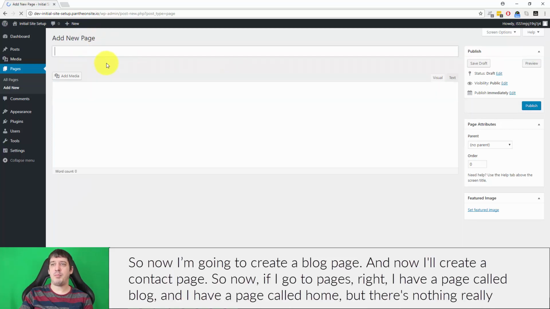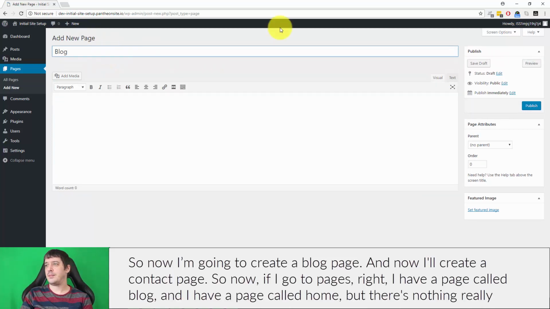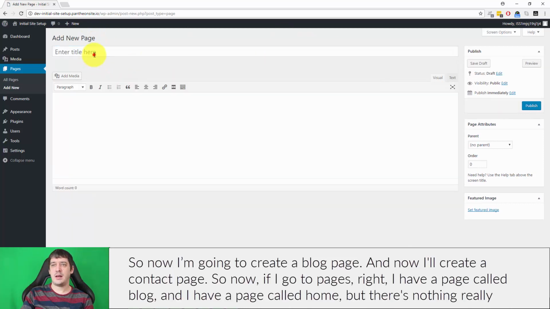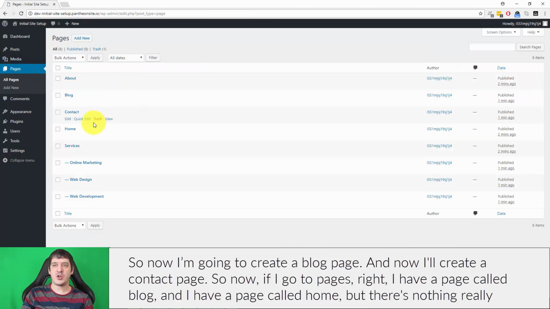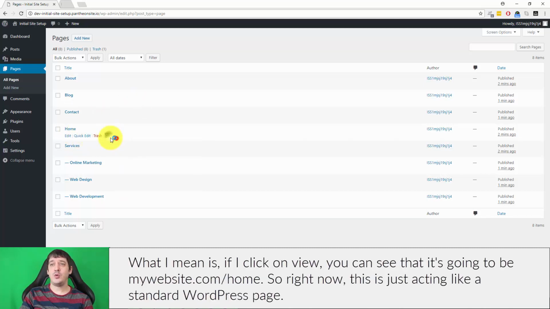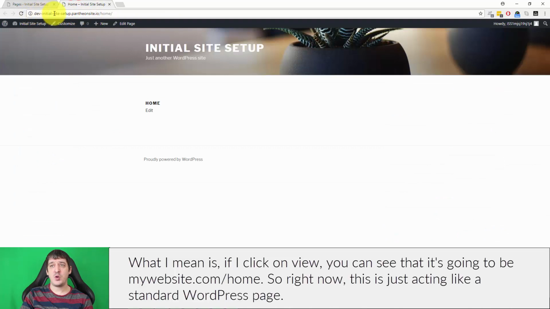So now I'm going to create a blog page. And now I'll create a contact page. So now if I go to pages, right, I have a page called blog and I have a page called home. But there's nothing really different about those pages from any other WordPress page. So how do I get it to act like a home page? And what I mean is, if I click on view, you can see that it's going to be my website URL/home. So right now, this is just acting like a standard WordPress page.